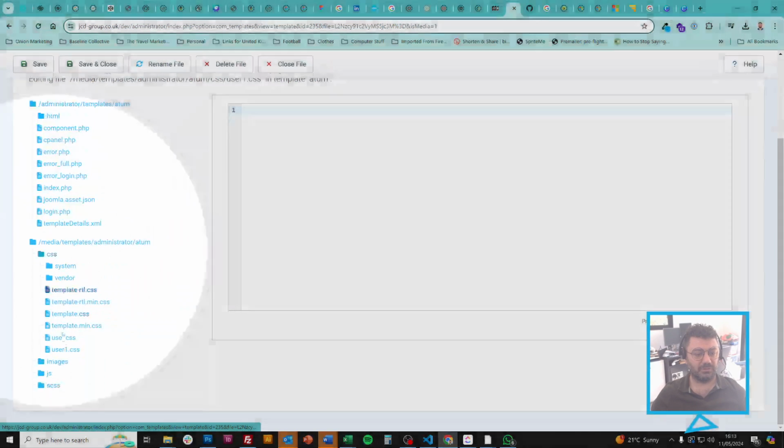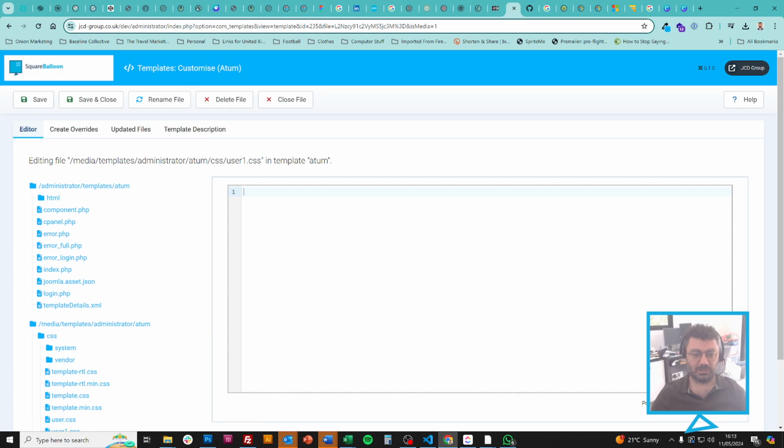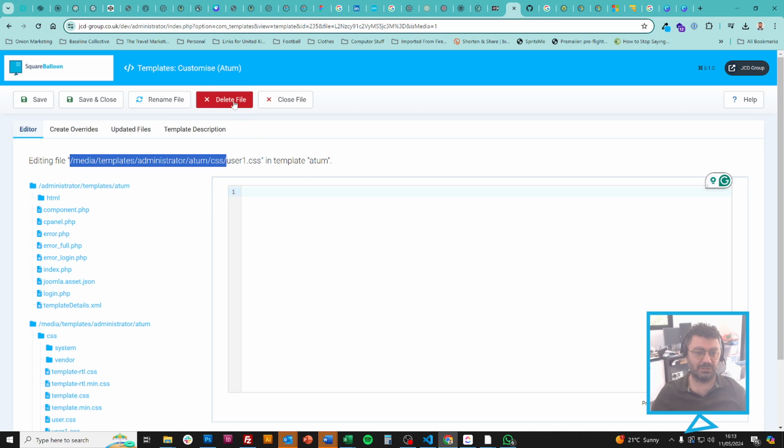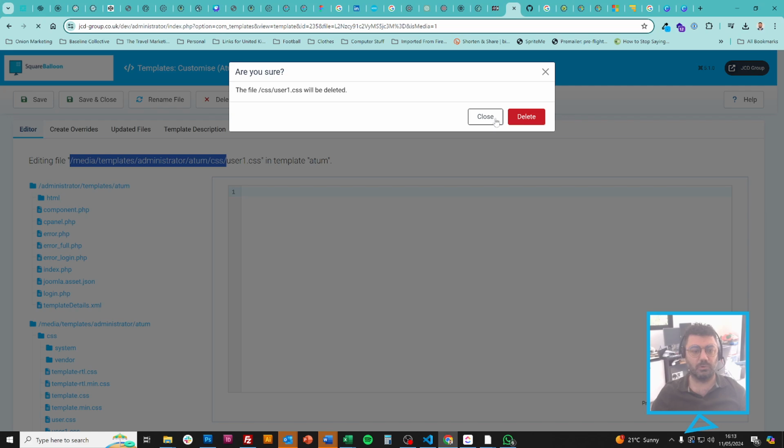Let's put it in the CSS folder like I requested, and I can just go in there and type over it and then save it, just like a normal CSS file. Alternately, I could also use FTP and upload it to this location, but you need to remember that it needs to be called user.css. So I'm going to delete this one because it's called user1 and that's pointless.